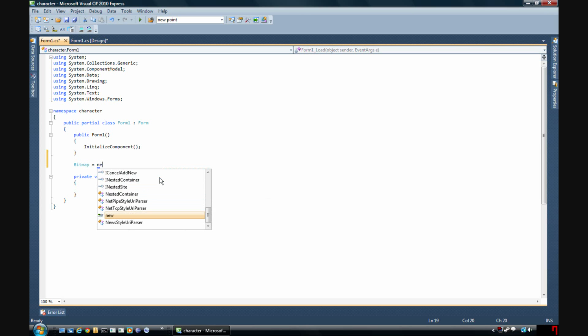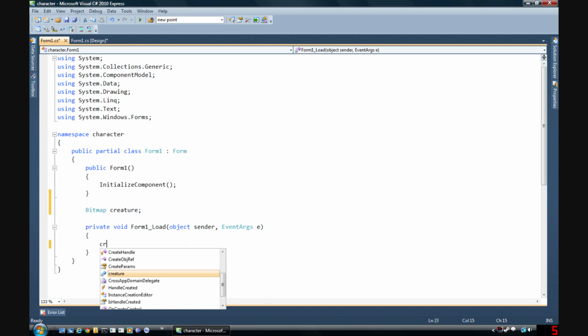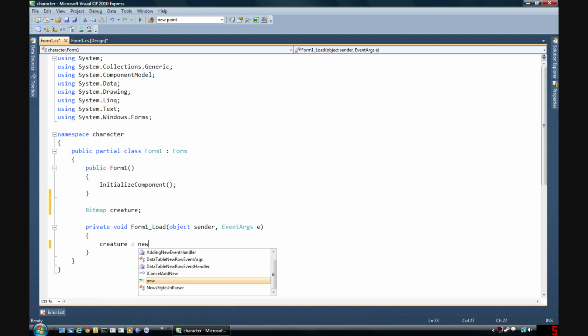In fact, I'm not going to define it there. I'm just going to go bitmap, and we'll call it BTM, or creature. And I'm going to go ahead and zoom in the screen here so you guys can see. And there we go. And then in here, creature is equal to new bitmap.